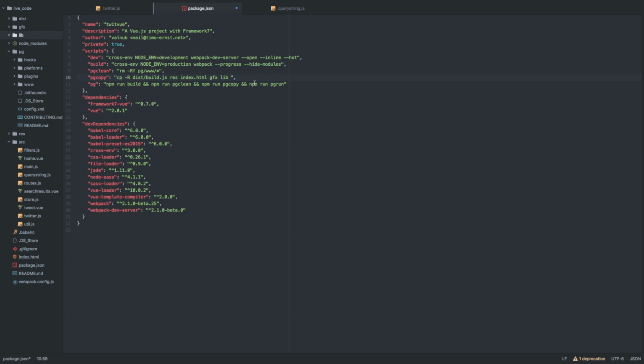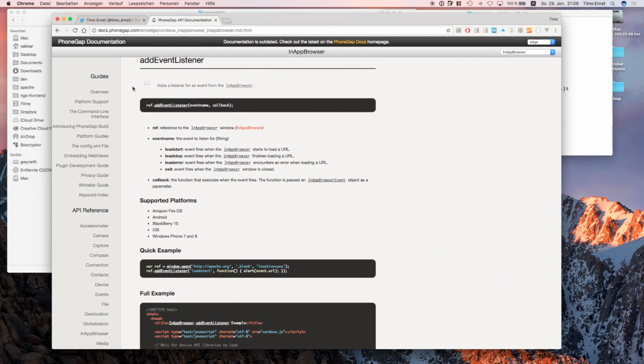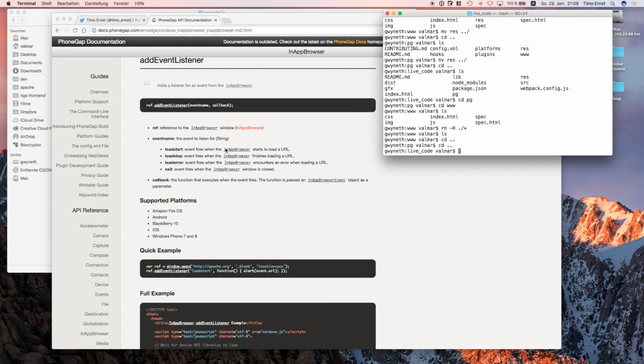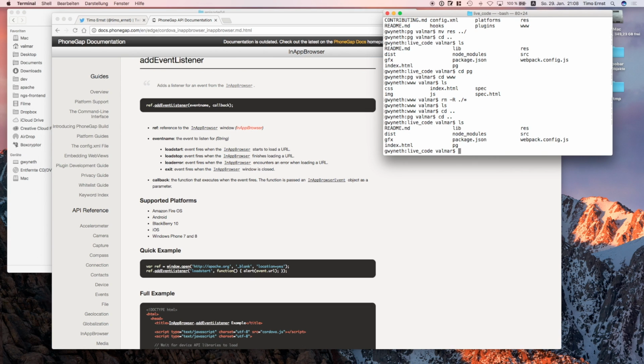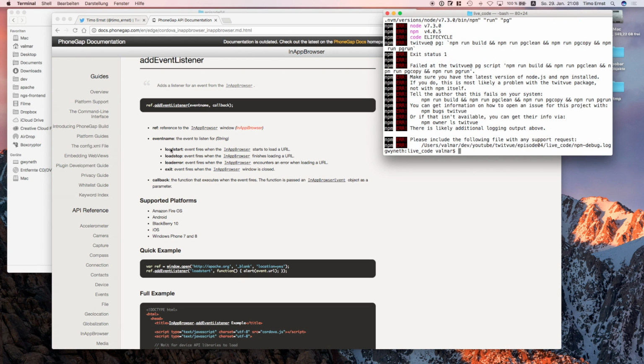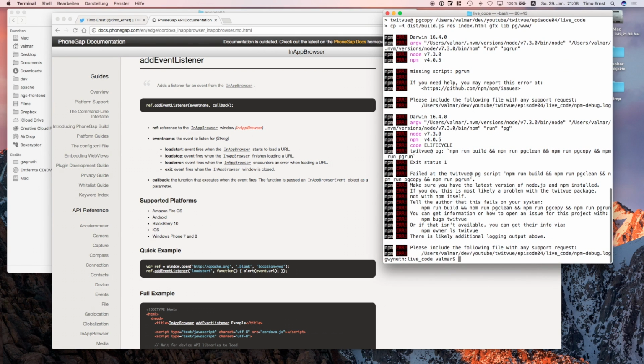And then we're just going to copy everything to our PhoneGap directory. And I think this should already work. So let's go to our terminal and let's do npm run pg. So it has created our build file. Oh, there's an error. What's wrong?